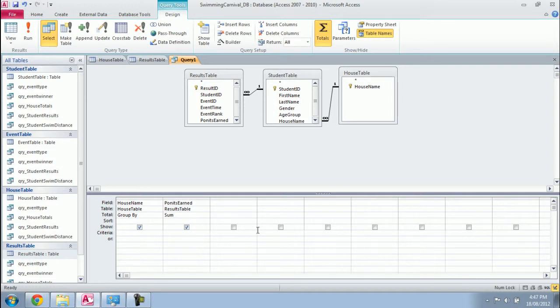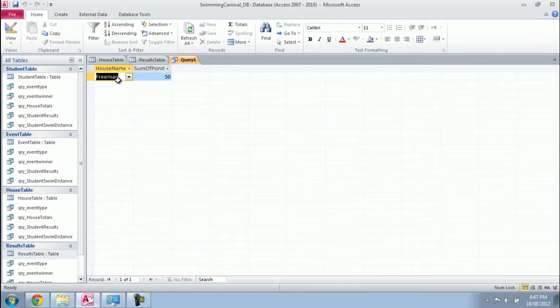The next thing I'm going to teach you is how to create a parameter-based query. The first thing you need is in criteria. For example, let's change this to Freeman. Sorry about that. If I change this to Freeman, press enter and run, I can see that only Freeman is shown in the query, and it shows me the amount of points that Freeman has earned.